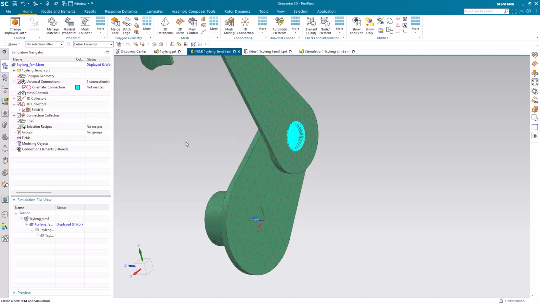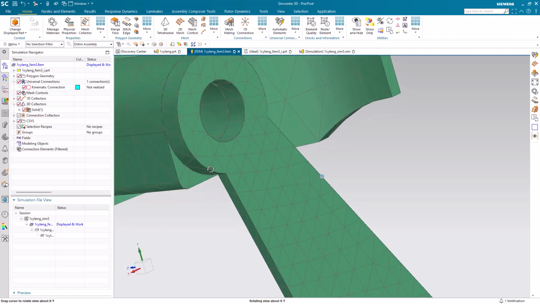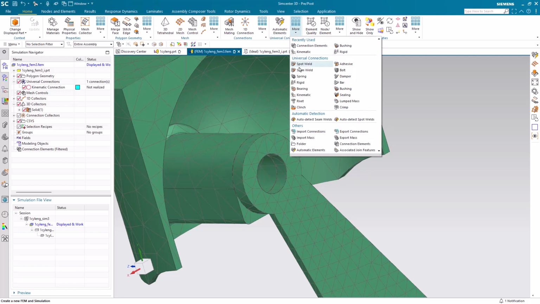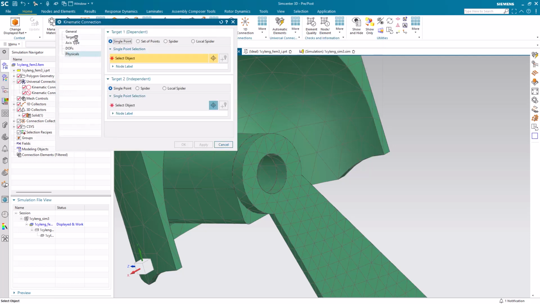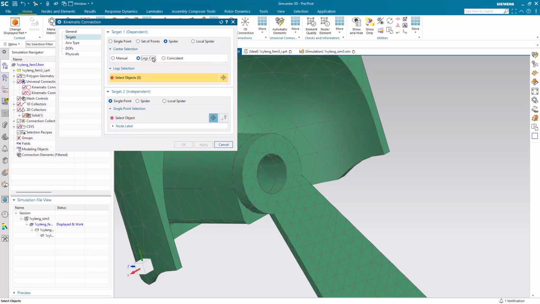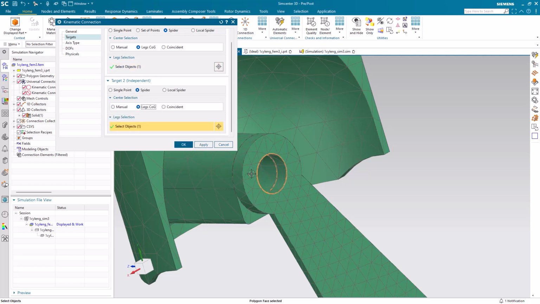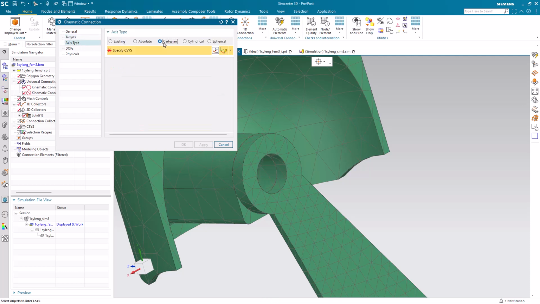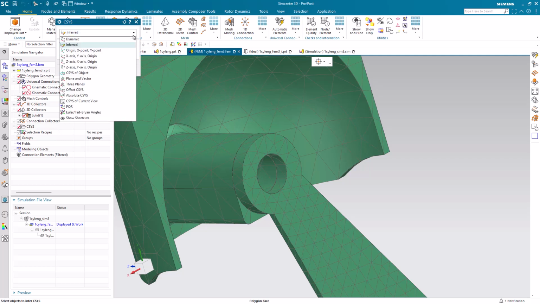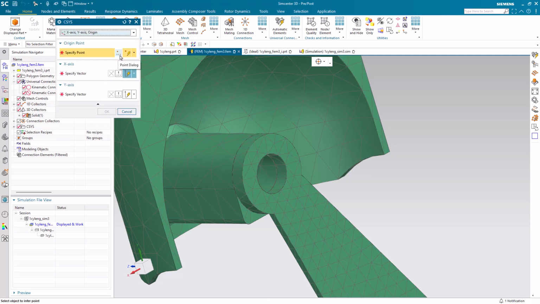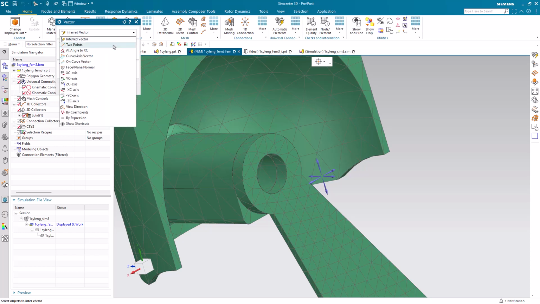Alright, so we won't put in any physicals or any friction for that connection, and we'll move on to our next one. So in the same fashion, we'll create a kinematic connection. Similar targets, spider legs of COG and spider legs of COG. Create another Cartesian coordinate system for our degrees of freedom for our connection, using the same method, X-axis, Y-axis, origin. And 2 points for our Y-axis.